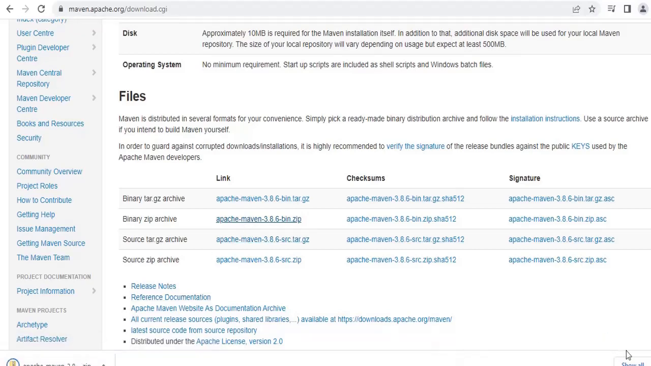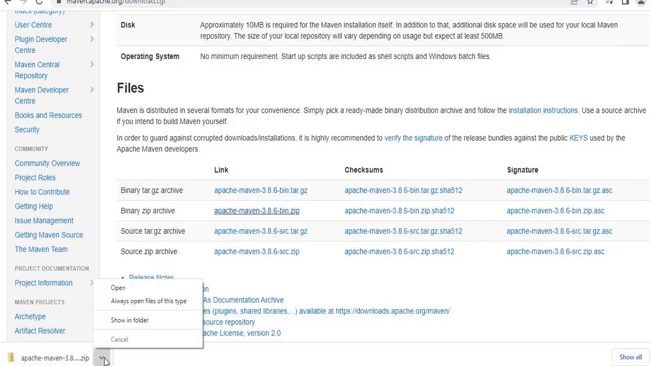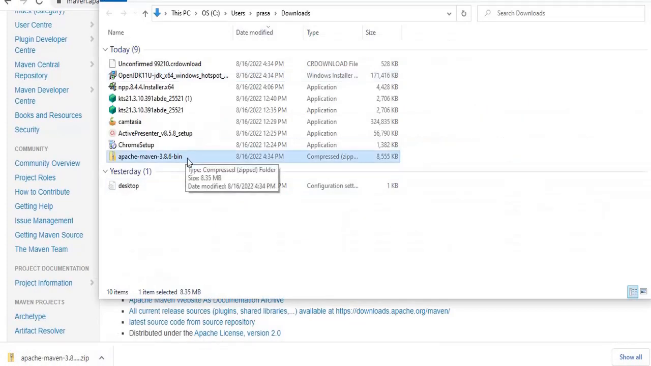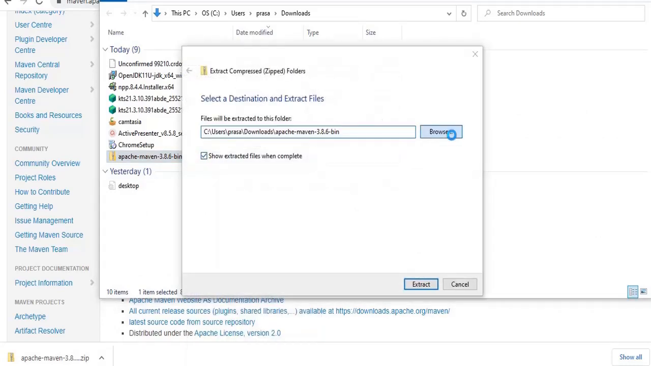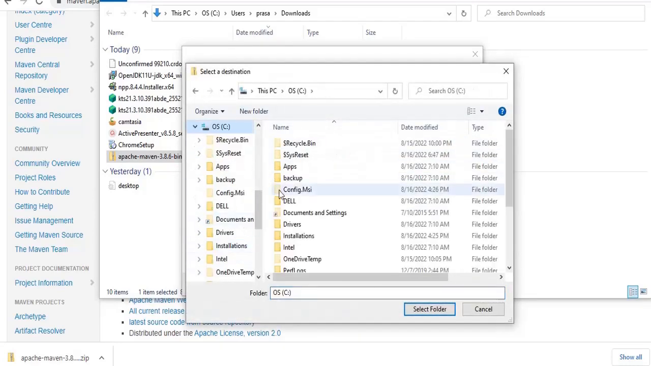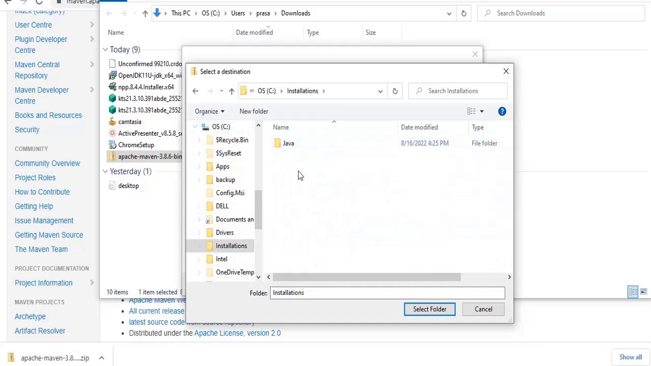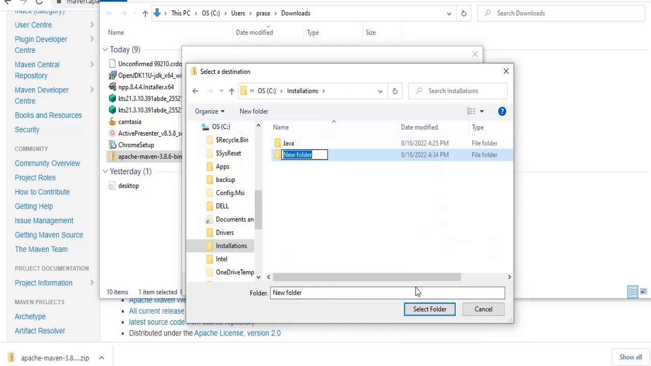It will download a zip file. To install this, there is no installation, just like Java we did; we don't need to install anything. We just need to extract this zip file into some folder. As we have already created the installation folder in the C drive, now create a new folder called Maven, and then inside that extract this zip file.